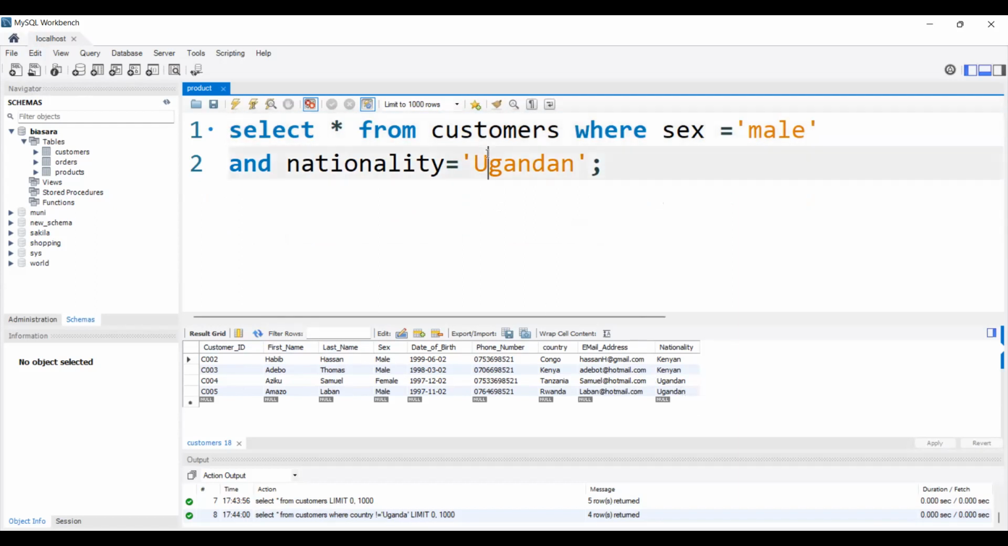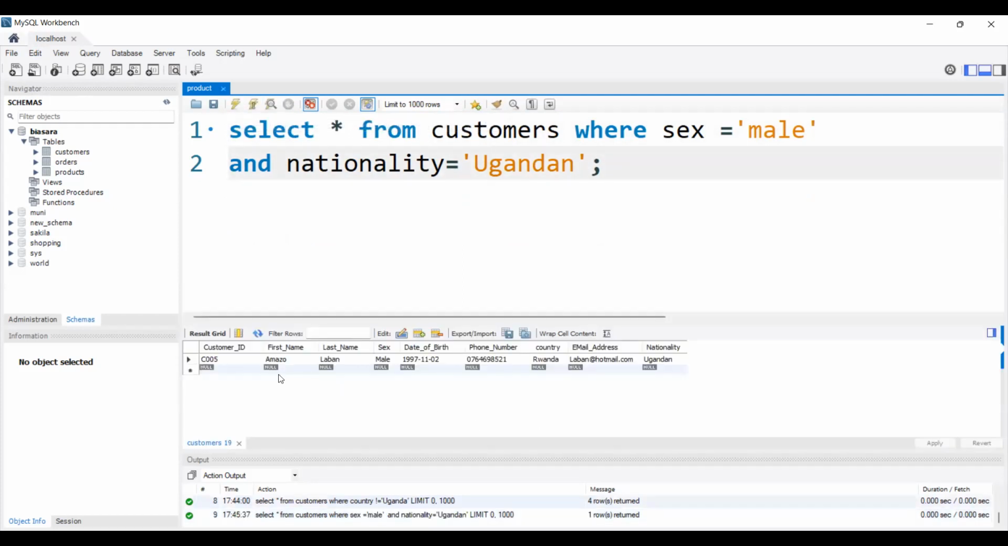So when we run this query, it should display the record of only Amazon Laban. Let us see when we run this. We'll see that it only displays Amazon Laban because the sex is male and he is a Ugandan.